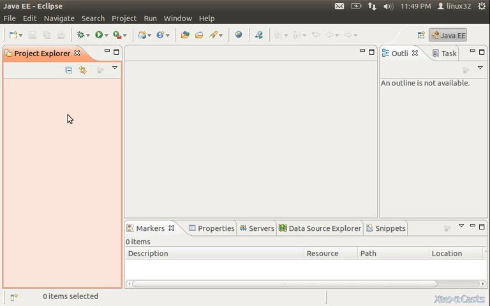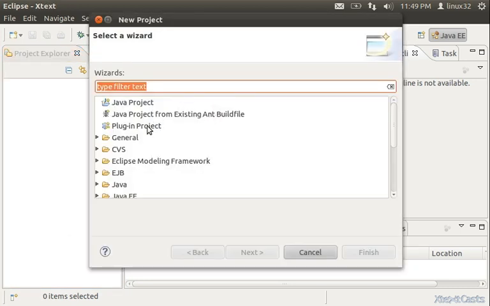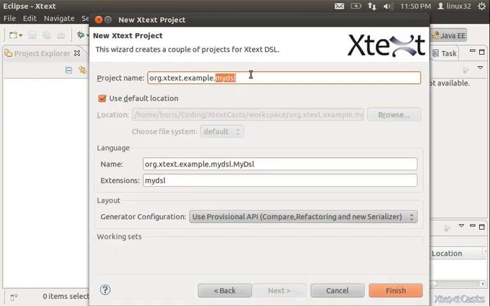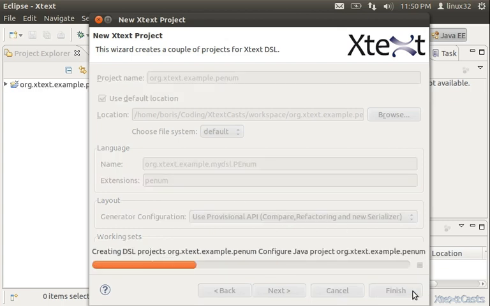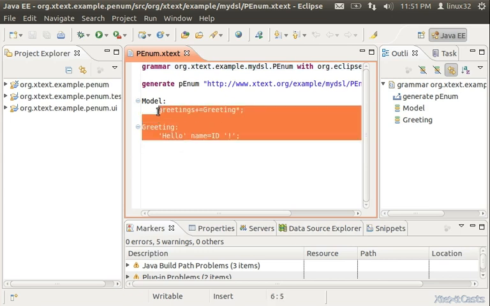In this episode I will show you how to generate a parameterized enum. We start with creating a new Xtext project. And I will call my parameterized enum Enum. Enum here, Enum here, and the extension will also be enum. Let's start with deleting the hello world grammar.